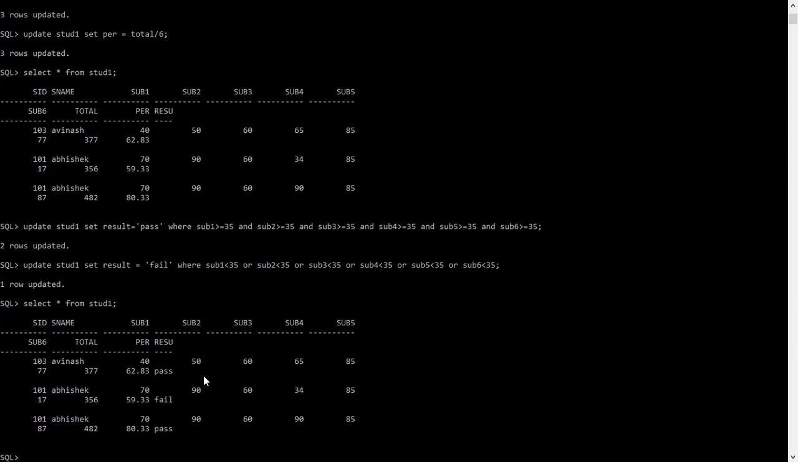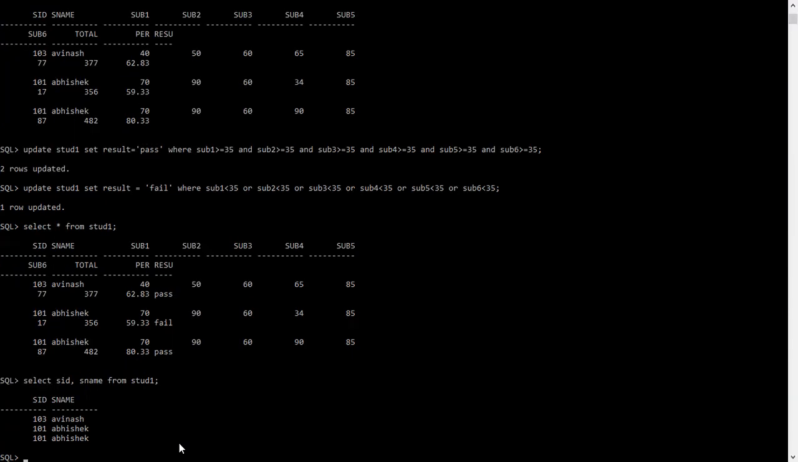Now what I want is to display only student ID and student name. For that, we have a query: select SID, comma, SName from which table? Stud1. SID is nothing but student ID. SName indicates student name. From which table do you want to retrieve all the records? Stud1. There it is showing only the two columns. It won't show all columns and all rows. It is going to display only the selected columns. You have mentioned only two columns. The first column is student ID and the second column is student name. So it is going to display only those columns which you have mentioned in your query. Followed?